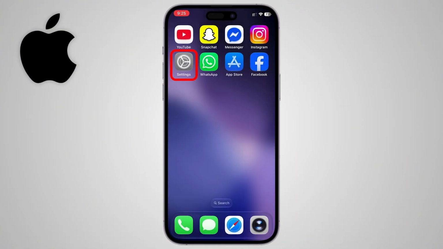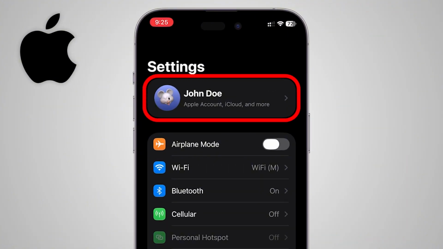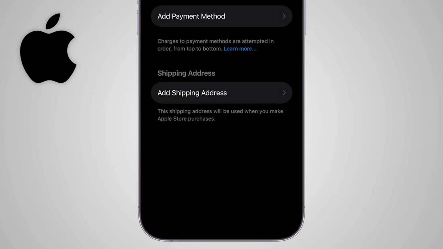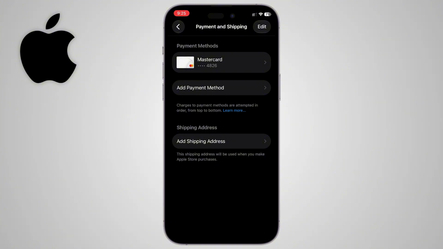First, open the settings on your iPhone. Now tap on your name right here. Then tap on Payment and Shipping. You may have to log in with your Apple account, and then you can see right here all the payment methods which are now connected and saved to your account.